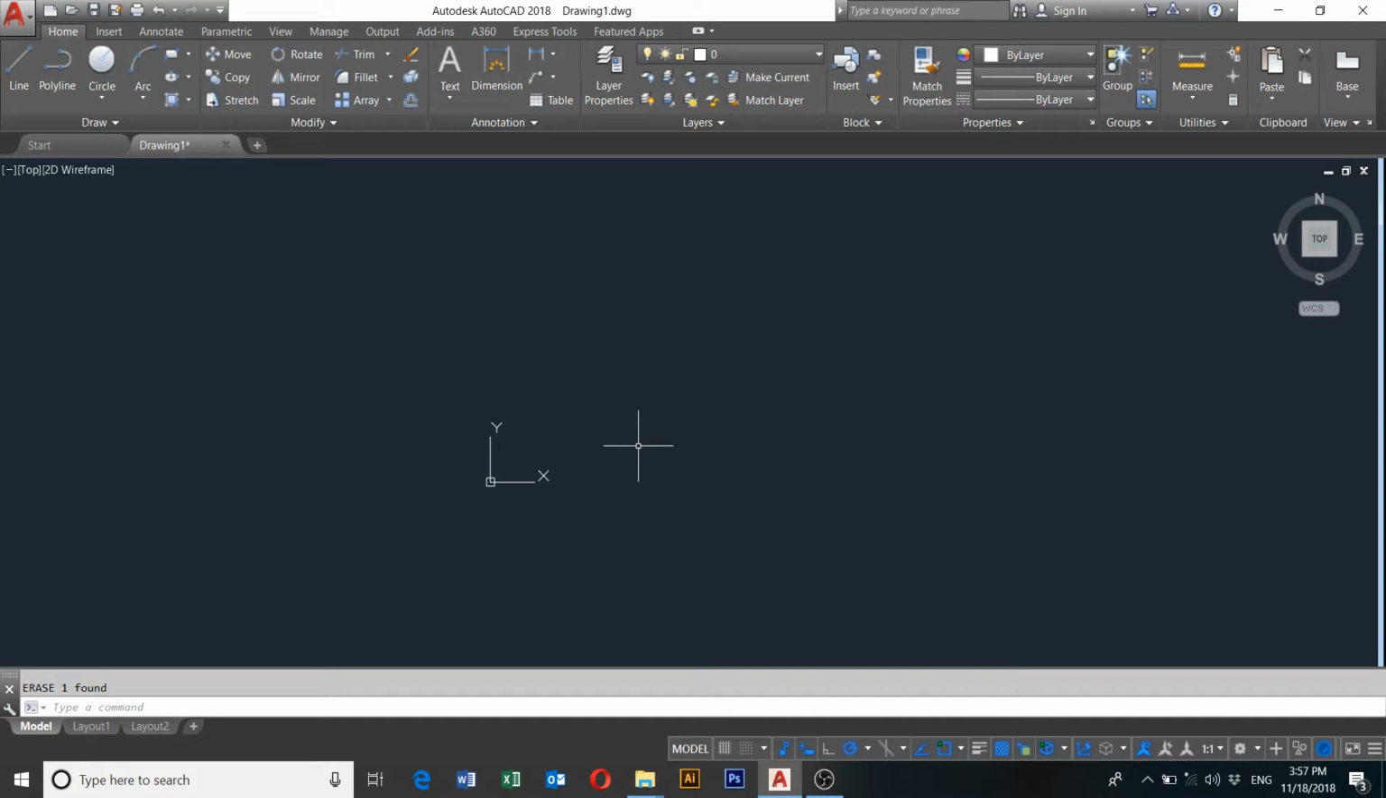Hey guys, in today's video I'm going to talk about the AutoCAD move command. If this makes sense to you, I plead with you to hang around till the end of the video because I'll be sharing some of the strategies and techniques that I use to make my work more productive day in and day out.